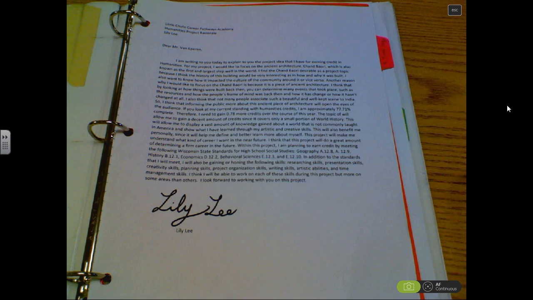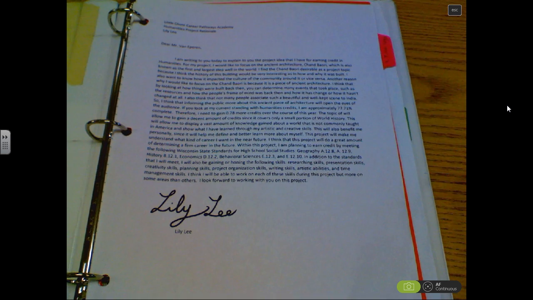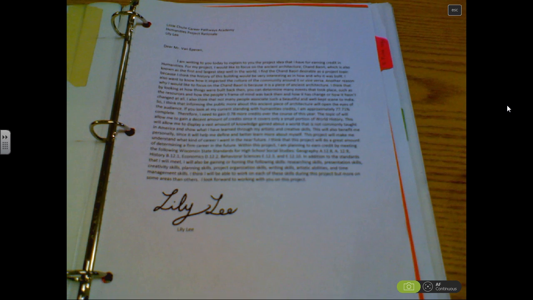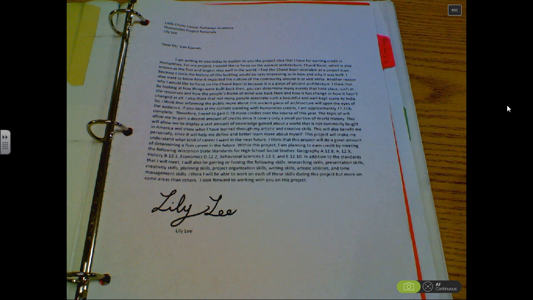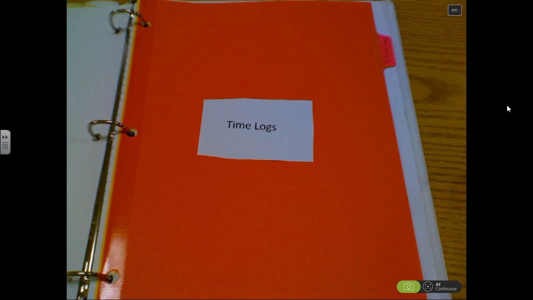So then when we get into the binder, the first thing that I'm going to see as soon as I open that binder is your course rationale or your project rationale. I'm not going to get into the specifics about this letter right now because this is more of an organization lecture, but all you need to know is there's going to be a letter where you propose why you want to take this class. That is going to be the first thing that ends up in this binder.